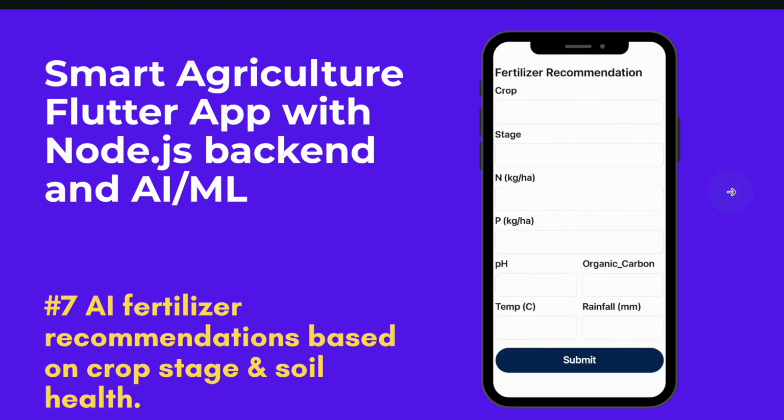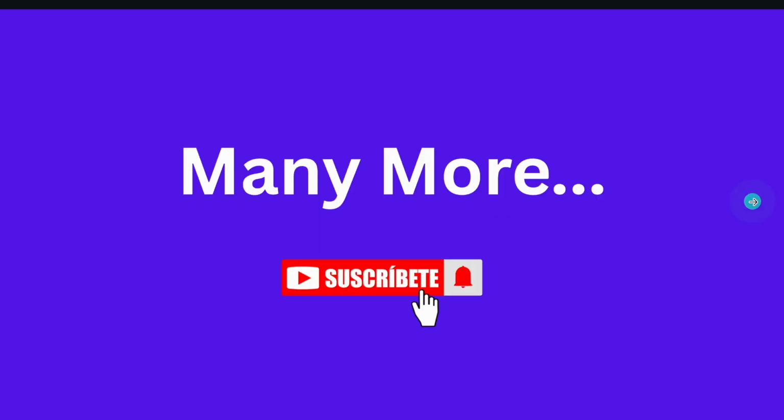Then there will be an AI fertilizer recommendation based on crop stage and soil health. As you see here, you need to select the crop stage, nitrogen, potassium, pH, organic carbon, temperature and rainfall. Based on that you will get the AI fertilizer recommendation for your crop. And many more features we are going to develop in this application.